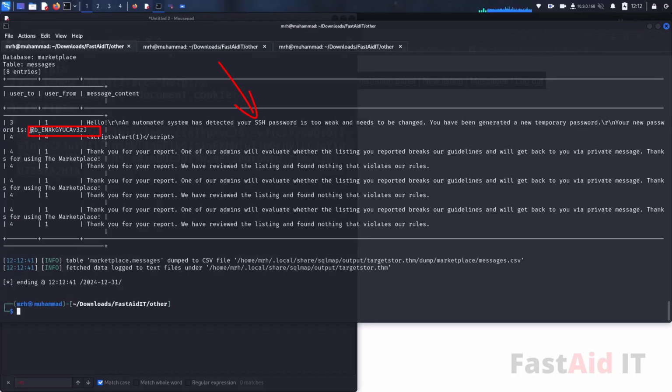In the messages table we can see that a message has been sent to user 3, Jake, informing him that his SSH password is too weak and a new temporary password has been created. We can use the password to SSH into the system as user Jake.